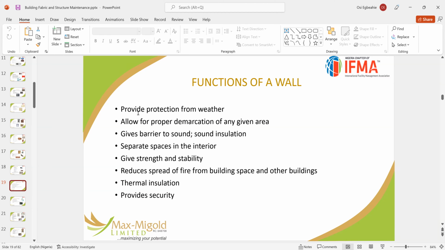Functions of the wall. The wall has several functions. One of the functions is to provide protection from the weather, whether rain or sun or snow. The walls have to give a little bit of protection from the weather. And also proper demarcation of any given space. Also gives a barrier to sound and sound dissolutions.